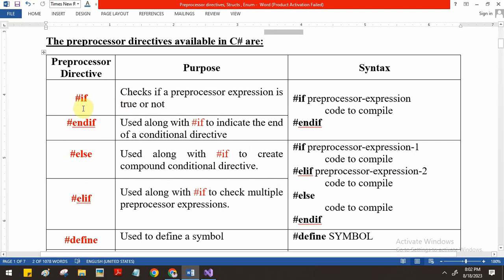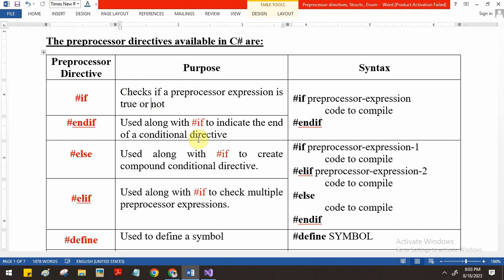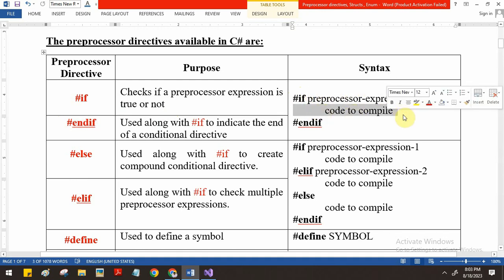First, the basic preprocessor directive is the if condition. Using hash if, we can check whether a particular symbol is defined or not, whether a particular condition is active or not, and there is a corresponding hash endif for closing this if. So how do you write the if preprocessor expression? Then the part of code you want to compile is based on whether this preprocessor expression evaluates true or false. And you have to close the if condition using endif.